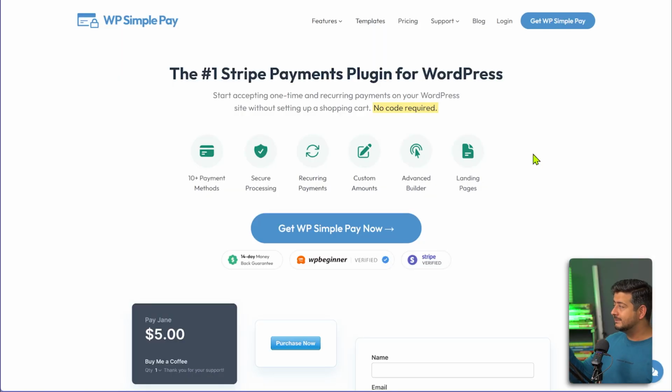Today I'm going to show you 4 different ways to collect subscription payments in WordPress. Now, why 4 different ways? Because 4 different ways apply to 4 different scenarios. So with every solution, I'm going to give you the scenario where it's most applicable. So make sure to jump around using the timestamps to figure out which is the best solution for you to apply on your website. Let's start with the first one, which is using WP Simple Pay.